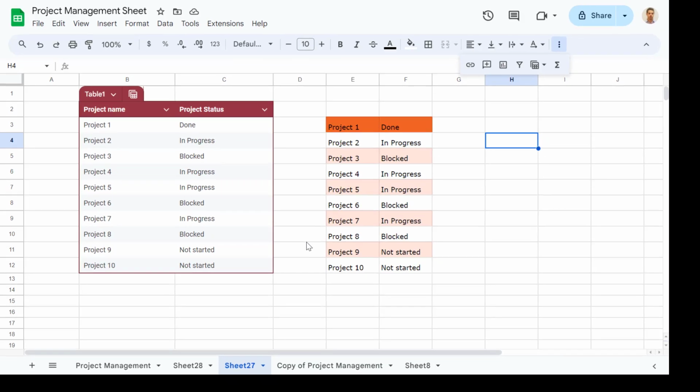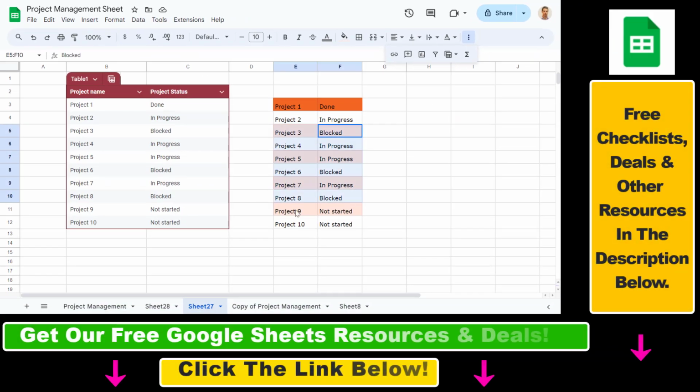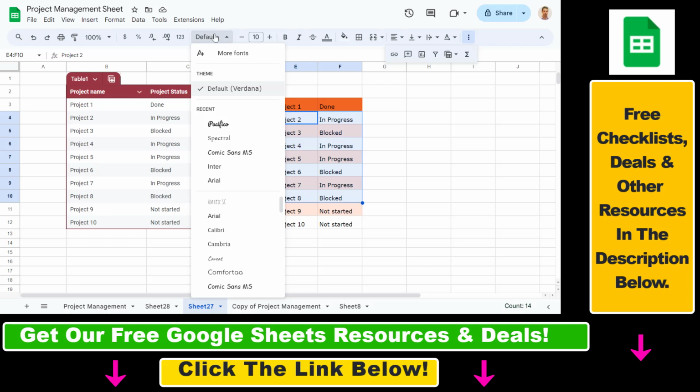Alright, so as you might know, you can change the fonts in your Google Sheets spreadsheet, and all you have to do is select the fonts you want to change. And if you click on this font button here, you can see that we can select around 20-30 fonts we can use. But what if you don't like any of these you have here?